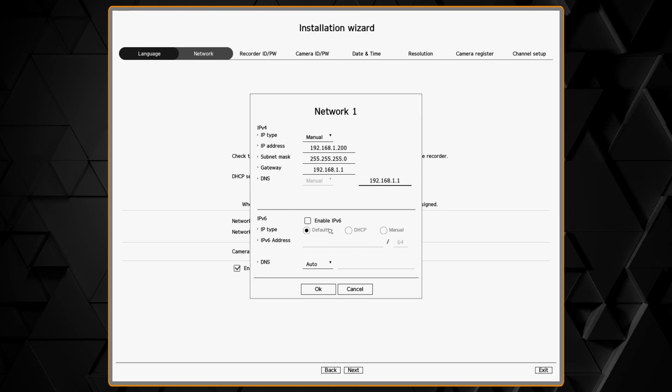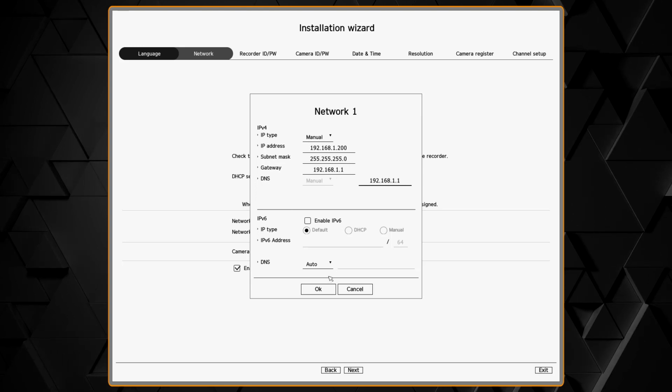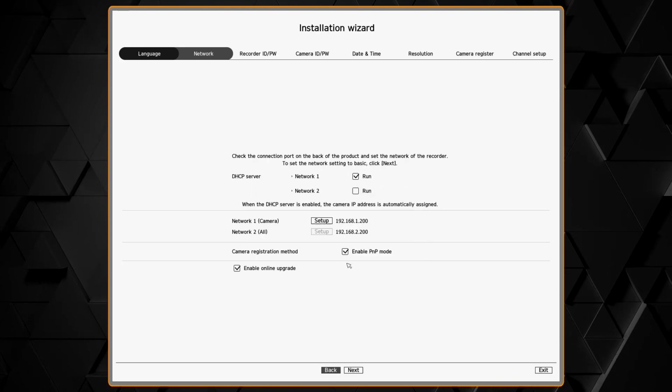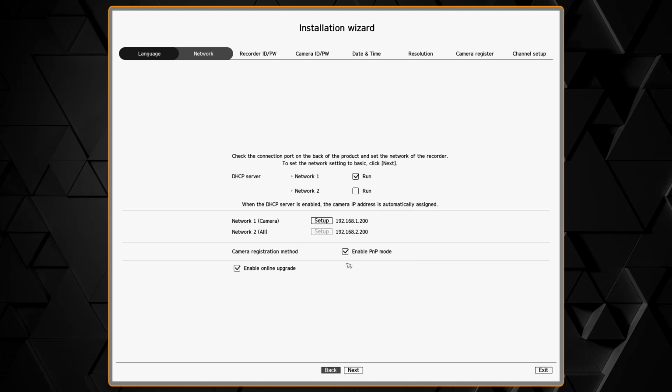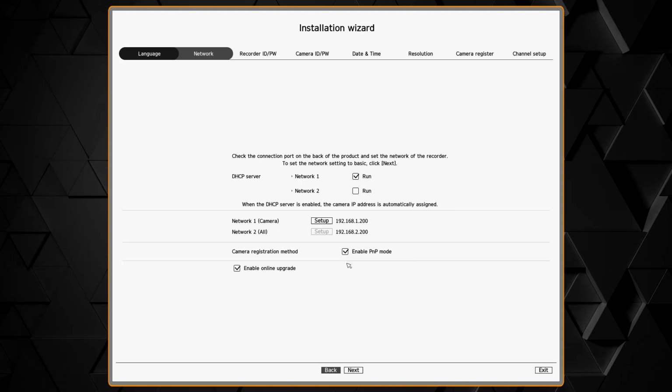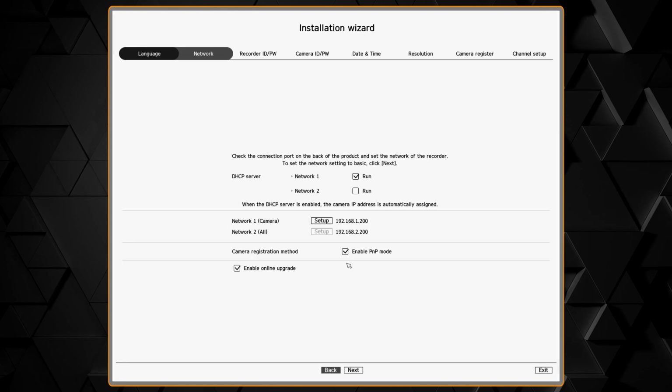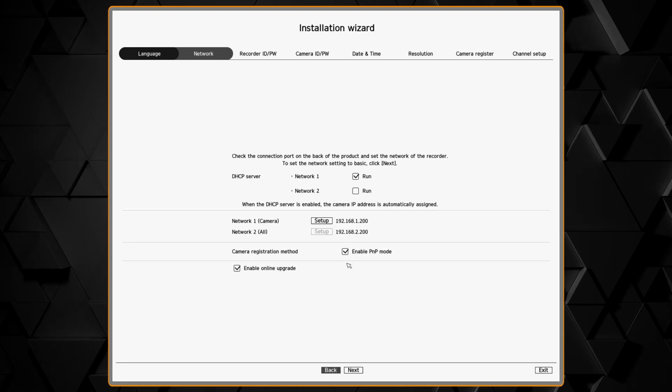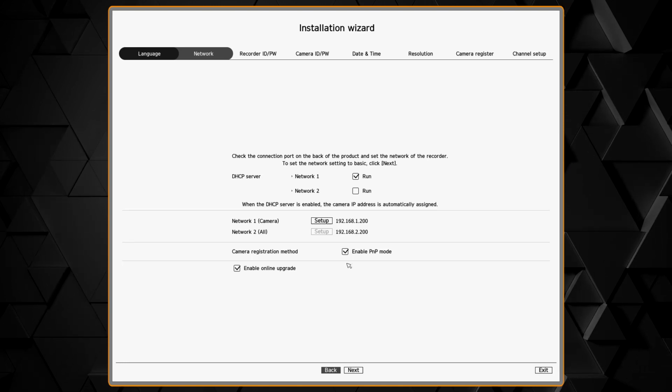Make sure to enter the proper subnet mask, default gateway, and DNS settings for your network. You can also specify to turn on the DHCP server for the networks. That will provide IP addresses to other devices such as client PCs or cameras.